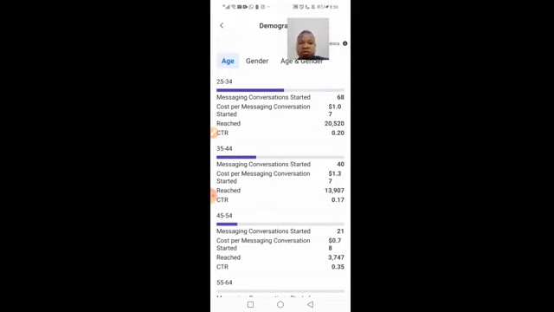So if you come to see all, I want to look at the various breakdown of the various age groups. So for 25 to 34, there are 68 of them who sent me a message. The cost per that group is $1.07.